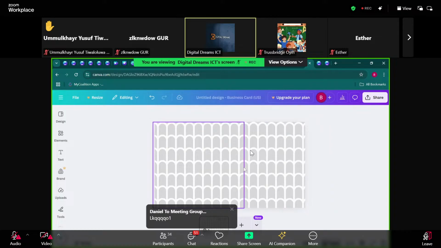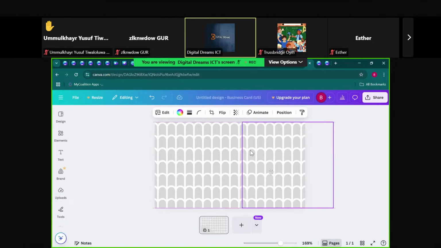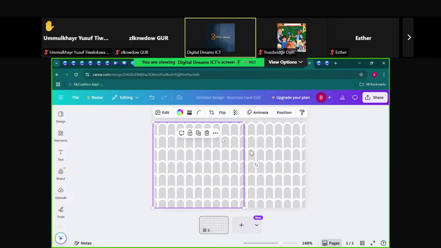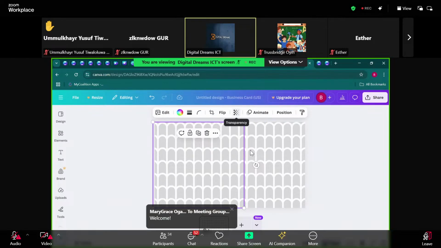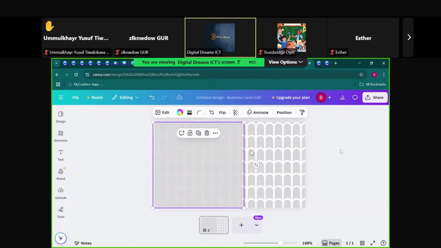So you see, I don't want it looking like something that they duplicated. So now they are like this. If you have duplicated yours and you have something like this, click on the first pattern, come to transparency here, click on transparency and then reduce it to 12. So now it's less visible.